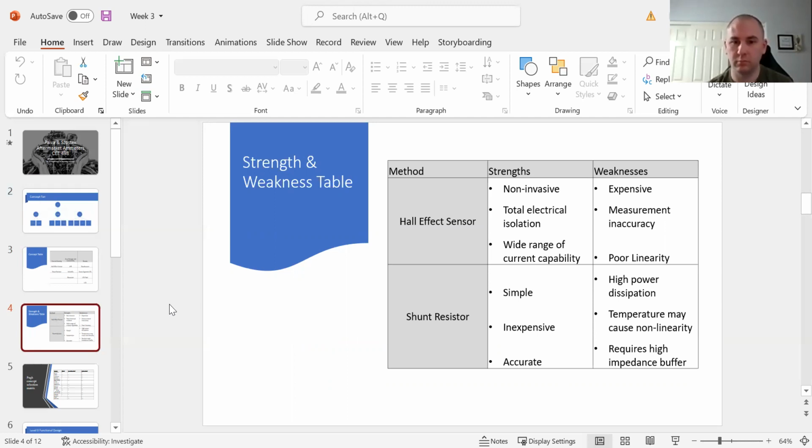For the shunt resistor, the strengths are that it's very simple to use, it's not very expensive, and it is extremely accurate compared to a Hall effect sensor. The weaknesses are that it has high power dissipation, so temperature may cause non-linearity, and it requires high impedance buffers.